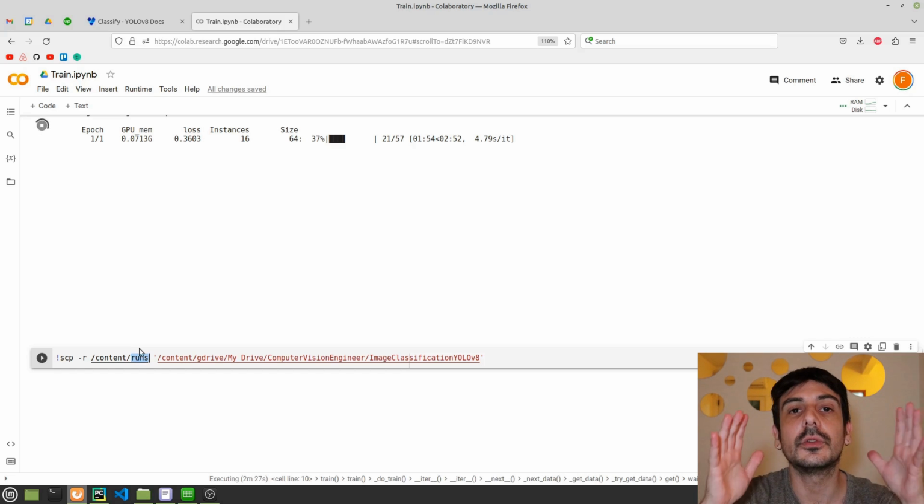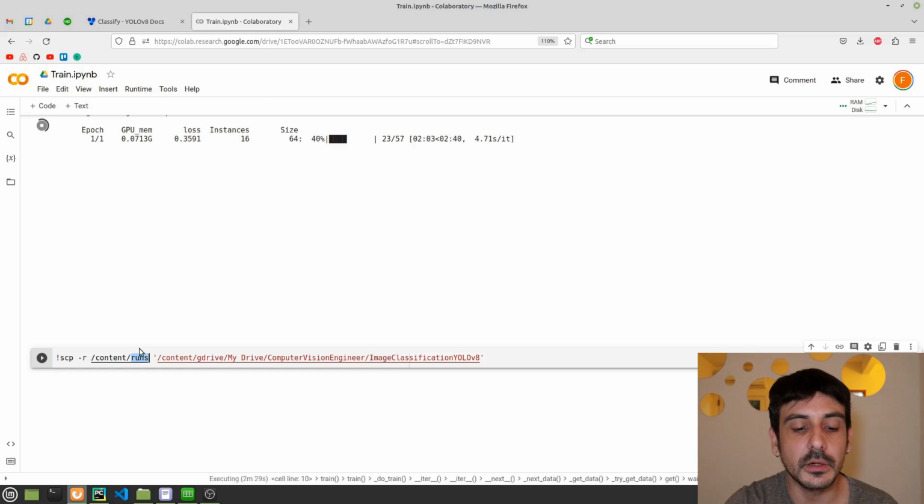And long story short, it's going to be much simpler and much better if you just copy everything, all the results which were saved in this directory, into your Google Drive. It's going to be much easier to download the weights, to download the results, and so on. So now I'm just going to wait a couple of minutes so everything is completed over here, and then I can show you how to copy the results into your Google Drive.